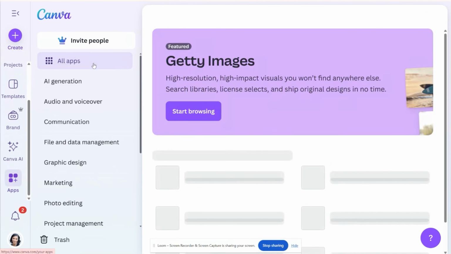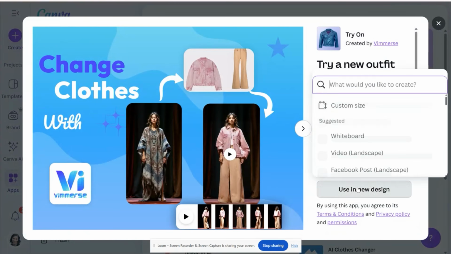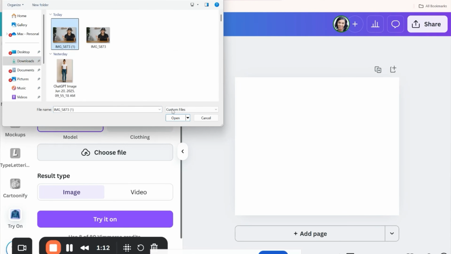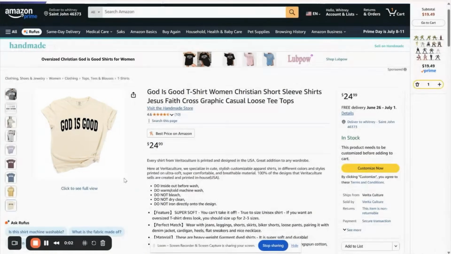I searched for TryOn and created an account that I had to pay $2 for to get credits to swap on clothes. So I uploaded a pic of myself, and then I dropped in a screenshot of a shirt from online that I got. I did this for just the tutorial. Hit try on and boom, virtual photo shoot.